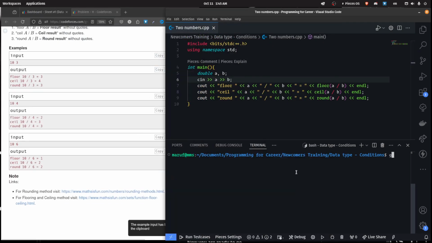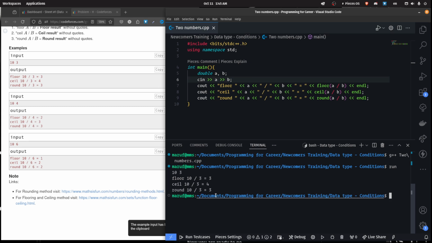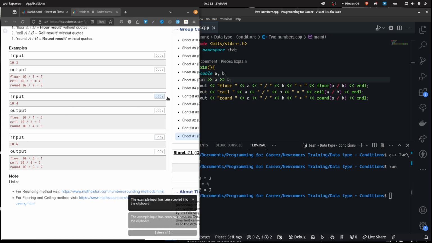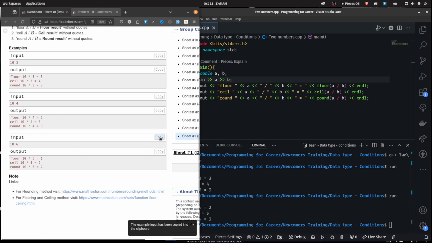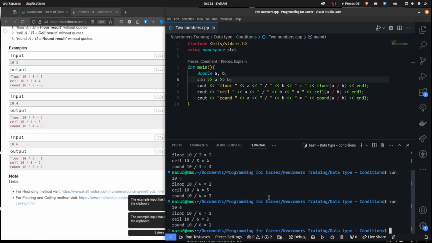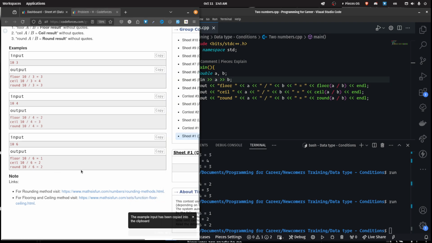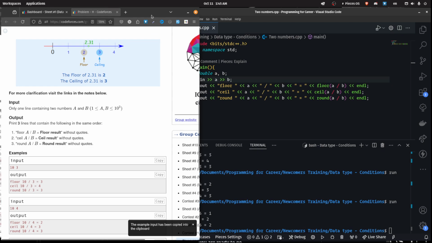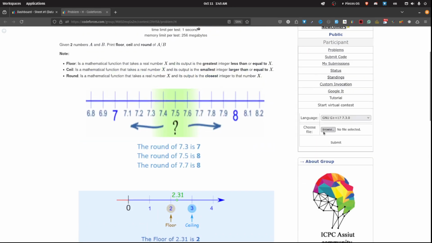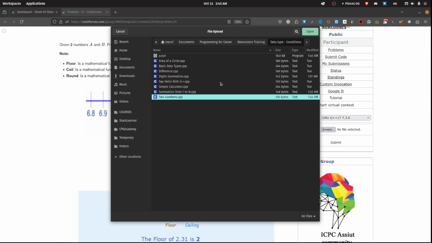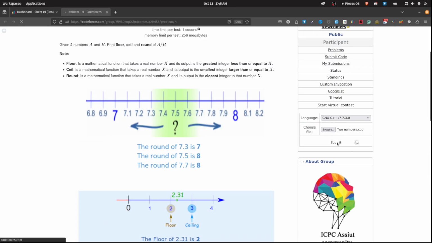Copy g++ two numbers dot cpp, run. Okay, 3 4 3 perfect. Copy the second test case, test it. 2 3 3 perfect, and copy the third test case, 1 2 2 perfect. Okay, and now I can submit it. I hope you already understood it. And click browse, two numbers, open and submit.